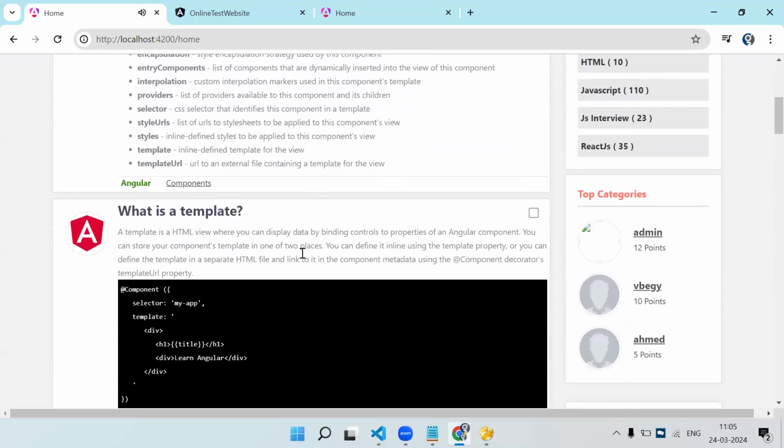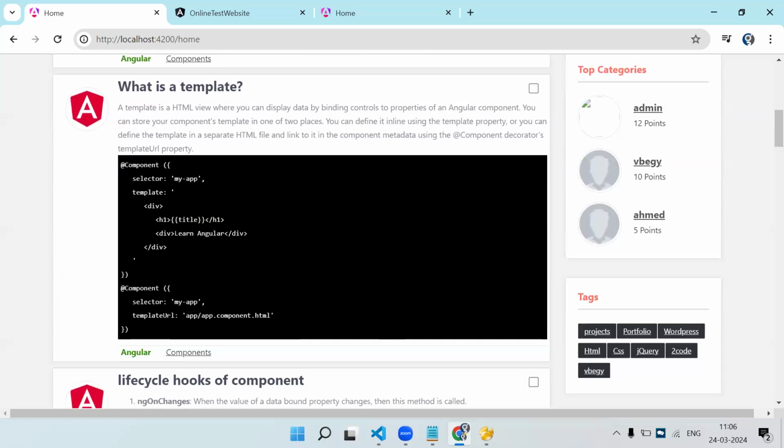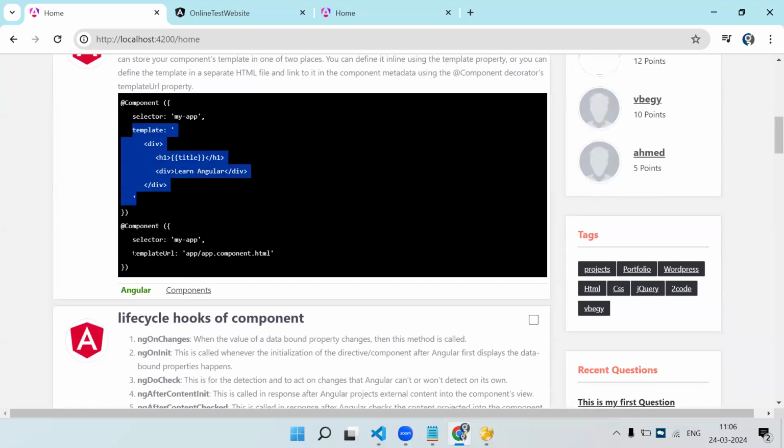Correct? Now, the next question is what is a template? It's a very easy question, but we somehow get confused about what to tell. A template is just an HTML view. Angular is a web application, and when we say web, we will have some HTML. So a template is the thing by which we control the view of our application. A template is an HTML view where we can display data by binding controls to the properties of an Angular component. There are two ways to provide a component template: either you can create an inline template like this, or you can pass an external file URL.